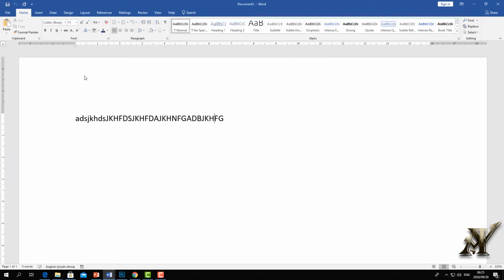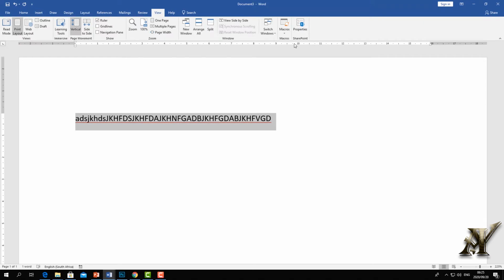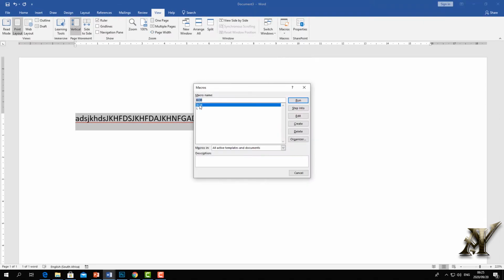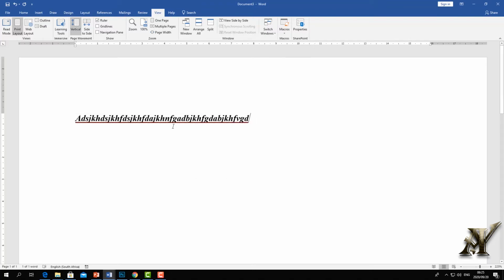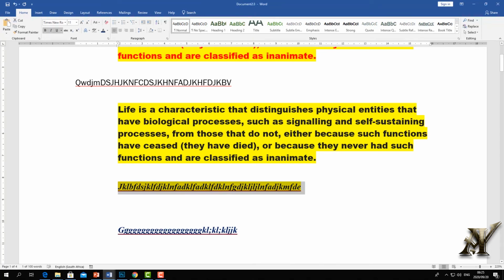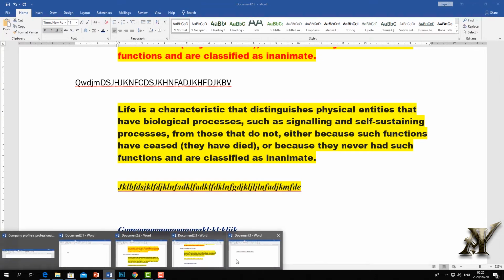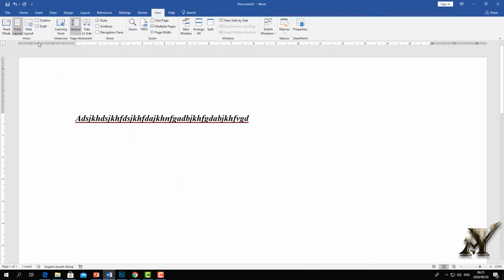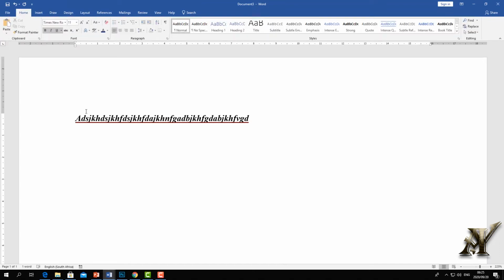So I will tap here. This came with your own sizes. If I highlight this, I'm going to go to View, Macro, and view all the macros on this computer. I go to macro Bob and I say run it. And then it applies all the settings we set. The color didn't appear, but I did apply italic, bold, and Times New Roman. And the same thing with New Year, I also got italic, bold, and Times New Roman.